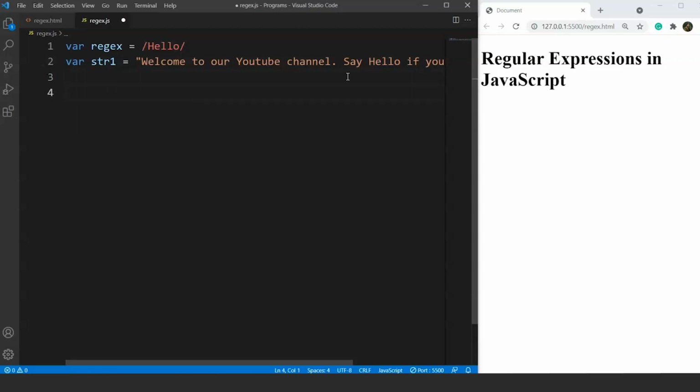So let me write here, guys. This is the first function, exec function. Now this function returns an array if the word is present in the string. Otherwise it will return null if the word is not present in the string. The syntax is pretty straightforward.